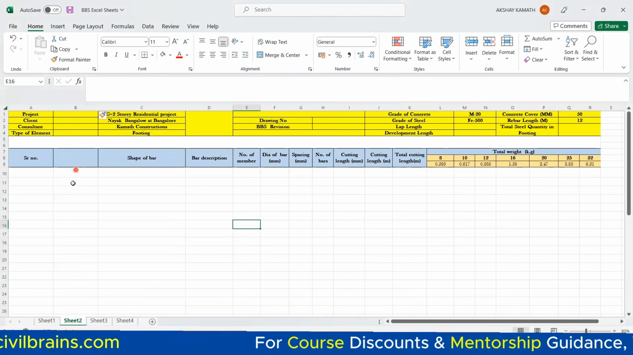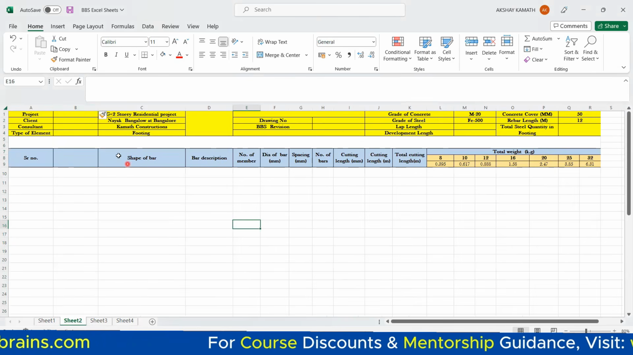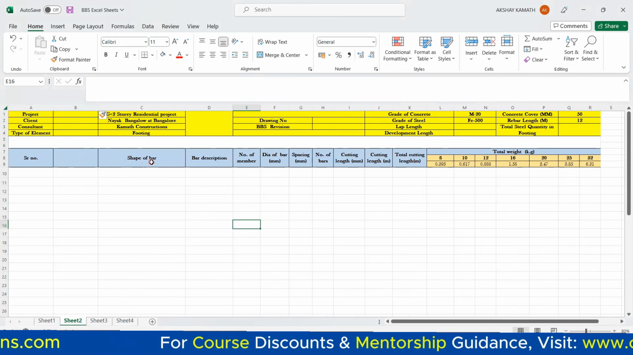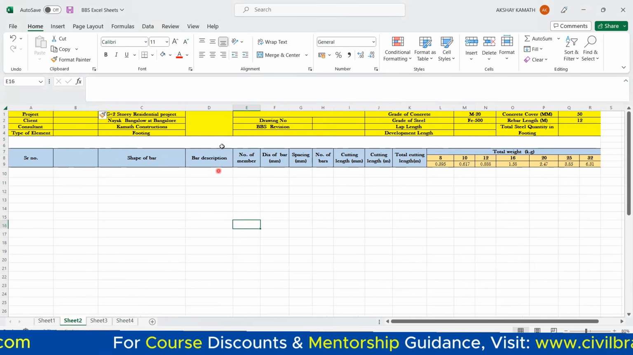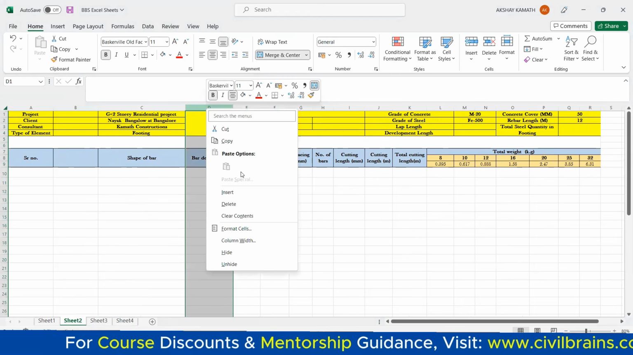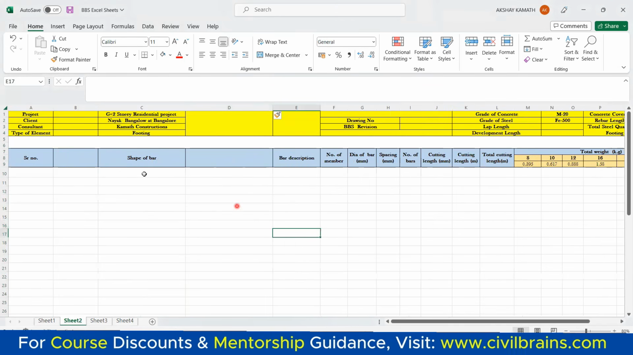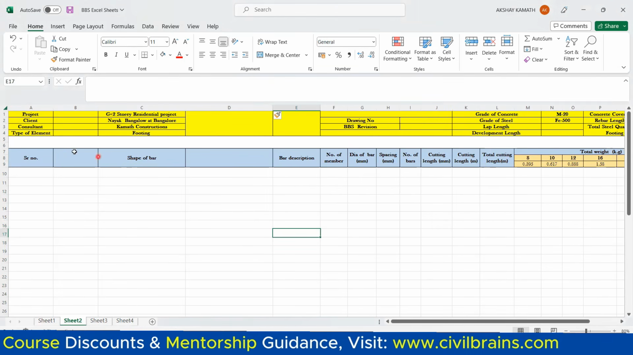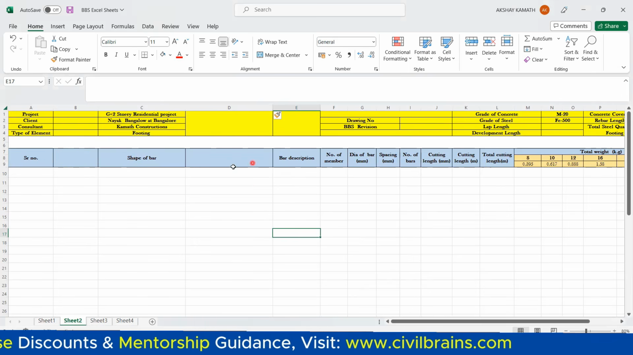So you got one row, one column added on the left side of the shape of the bar. In the same way, I want one more column to be on the right side. So I'll click here and I'll say insert. Okay, done. So you can see this is a shape of bar. On the left side, I have one column. On the right side, I have one column.